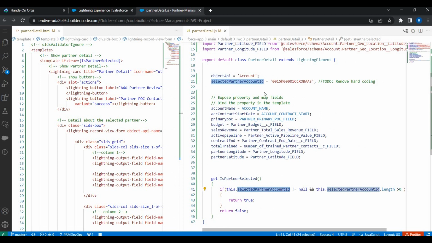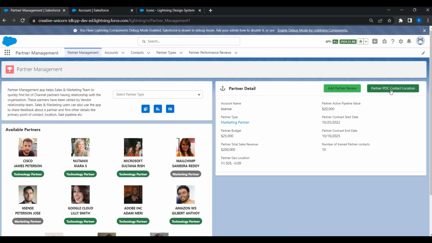Next, we will be focusing on building this partner contact location and also building this add partner review. Okay, so let's do that. Let's focus on building partner contact location review now. All right, let us build the functionality of add partner review.